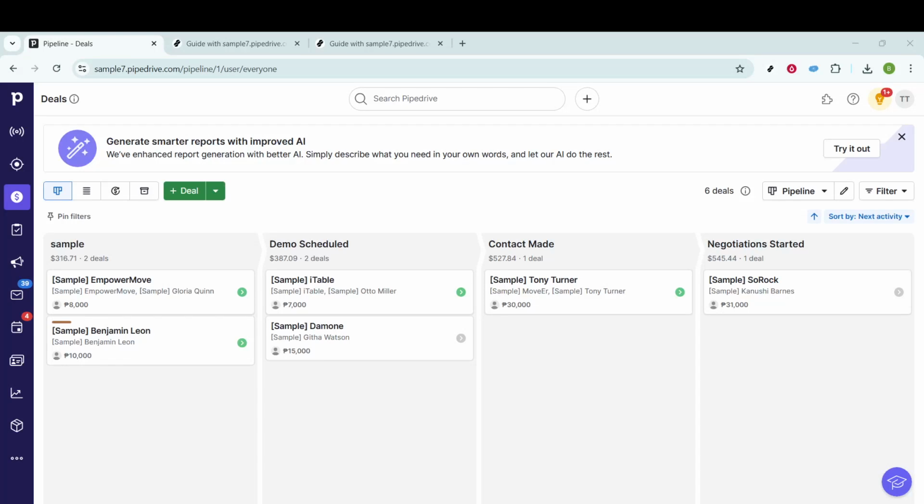In today's video, I'm going to teach you how to manage a sales team in Pipedrive. Let's dive in and explore these step-by-step instructions to help streamline your team's management process. To get started, head over to pipedrive.com. Once you're logged in, you'll immediately want to navigate to the Pipeliner Deals section.